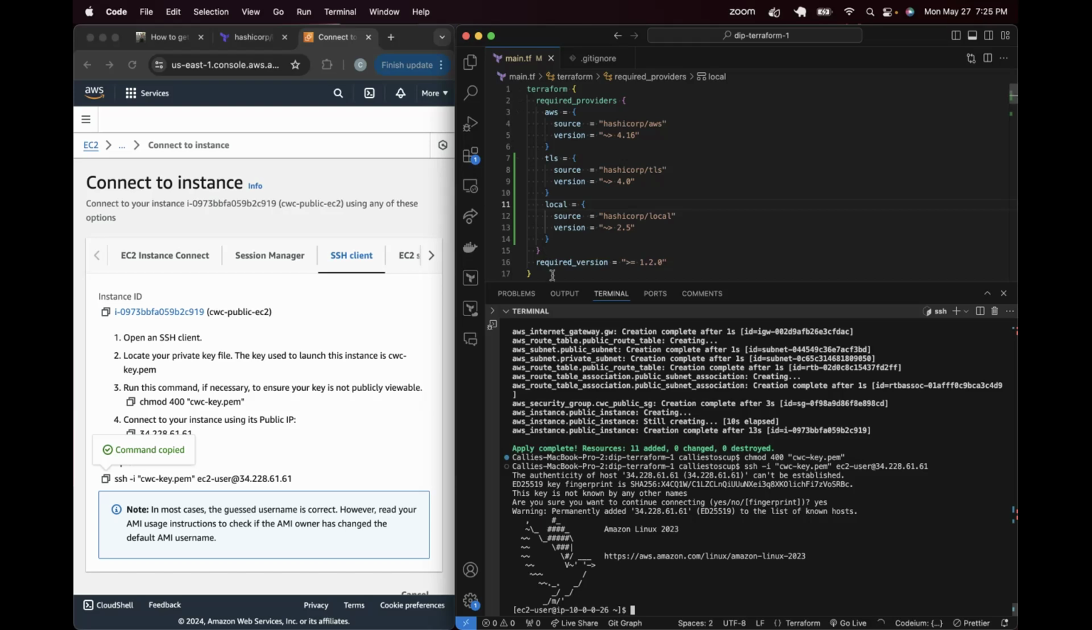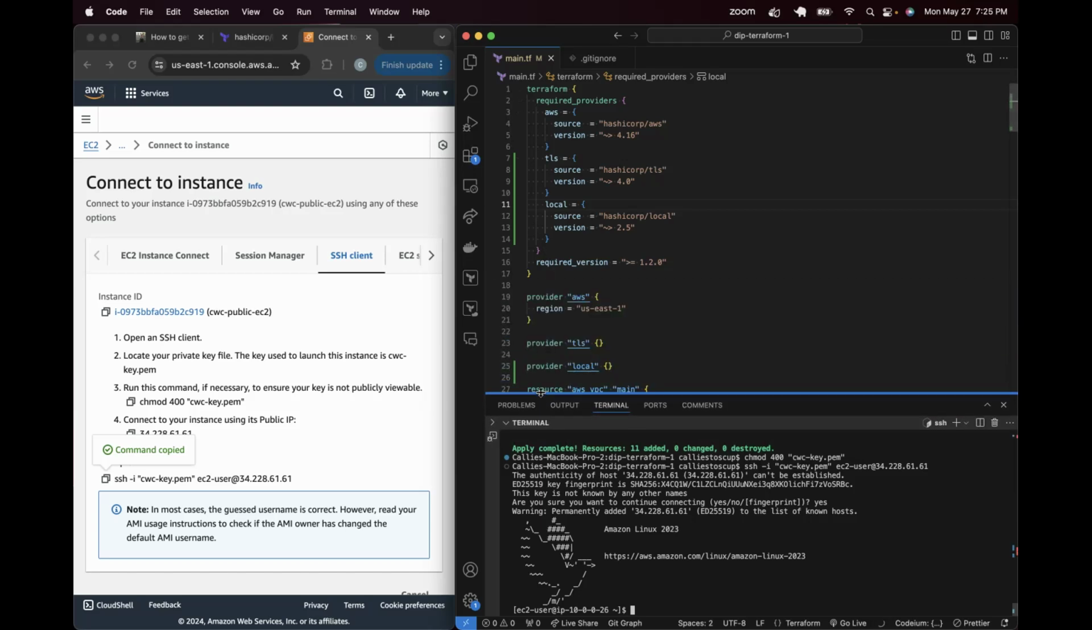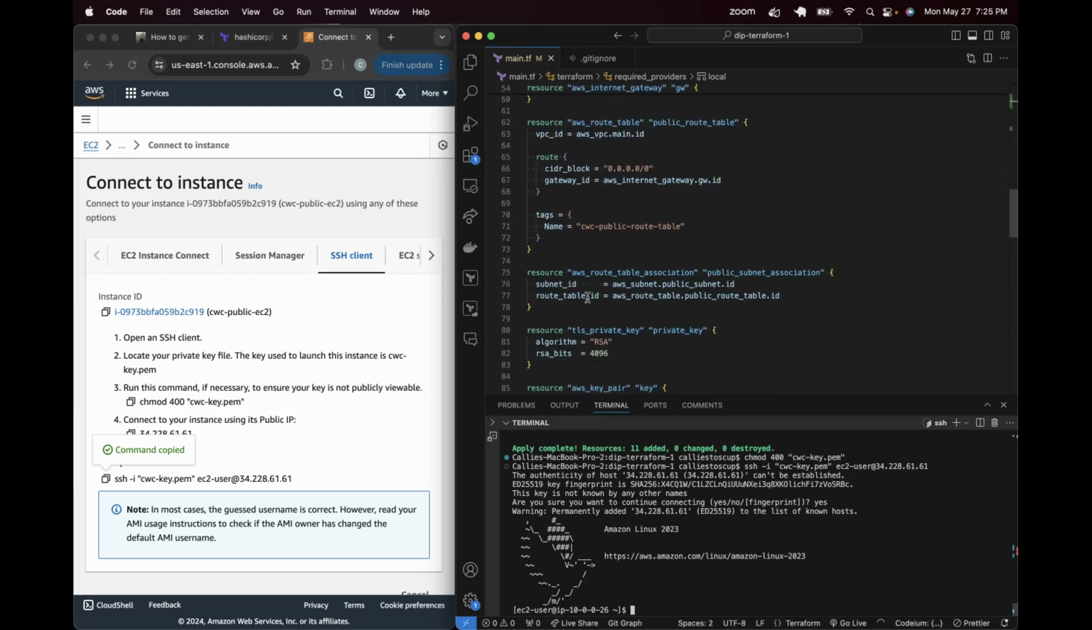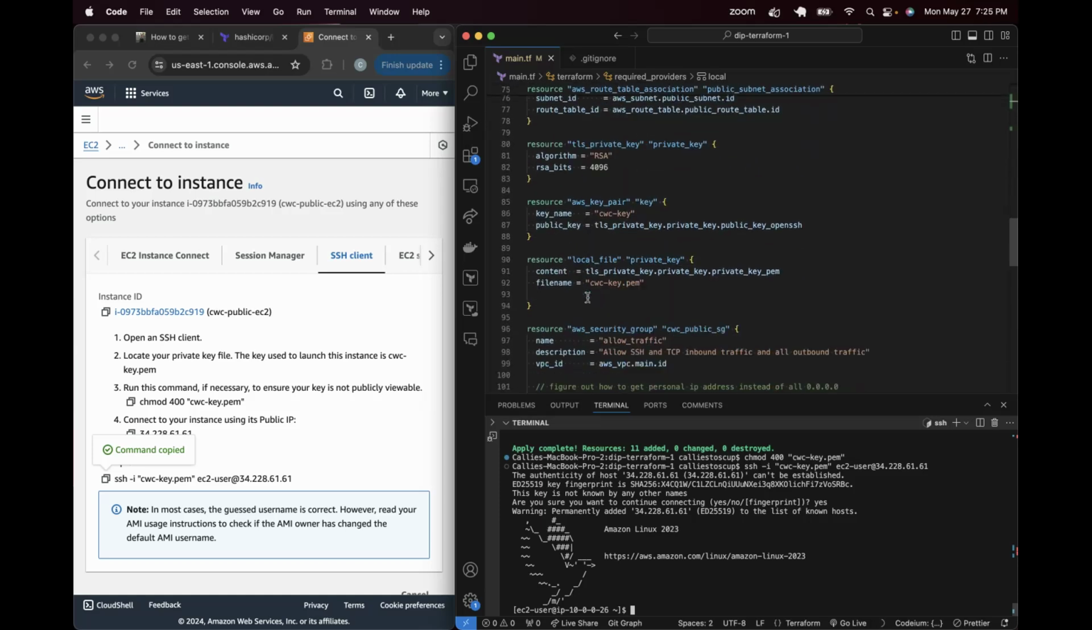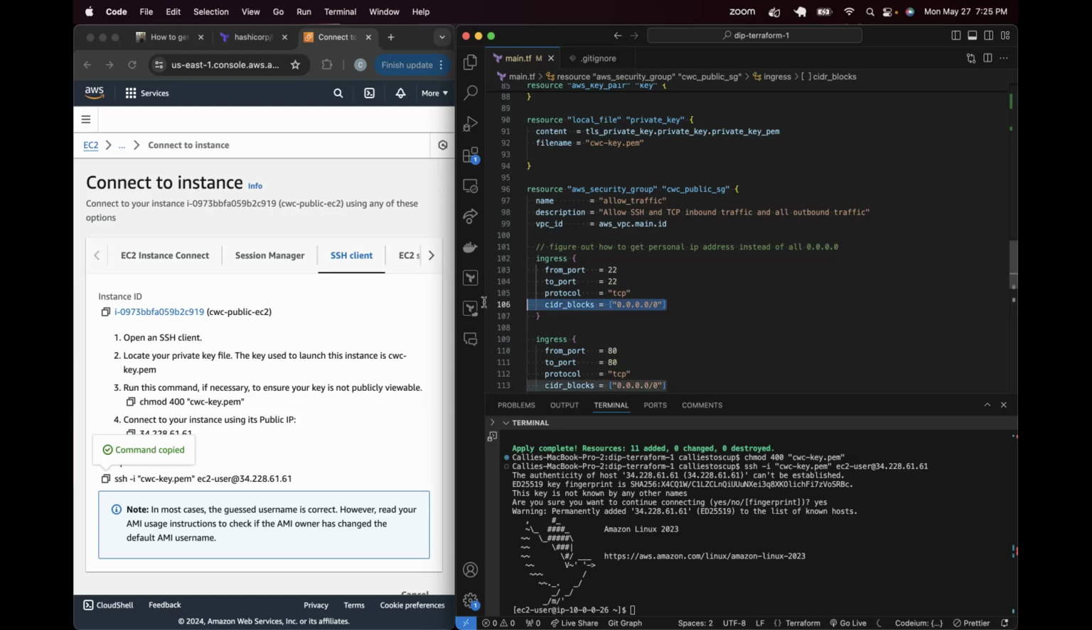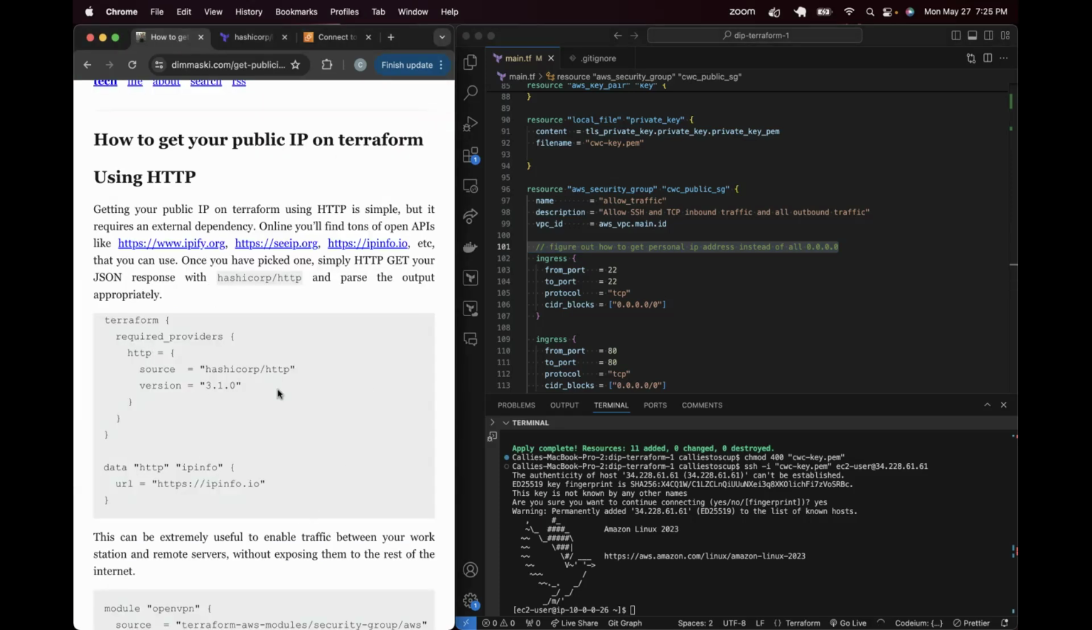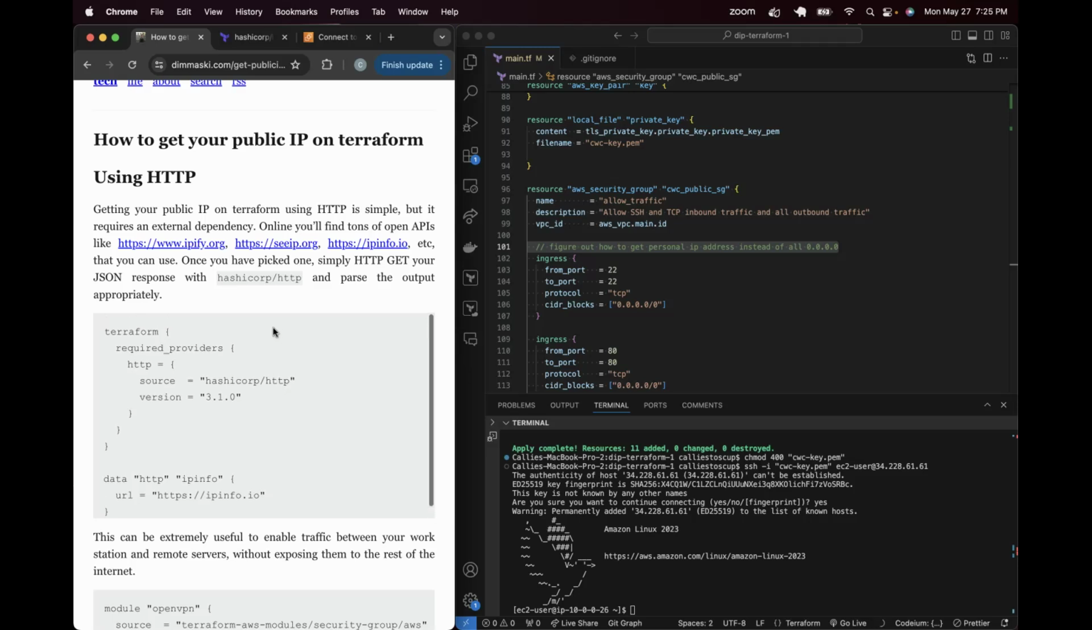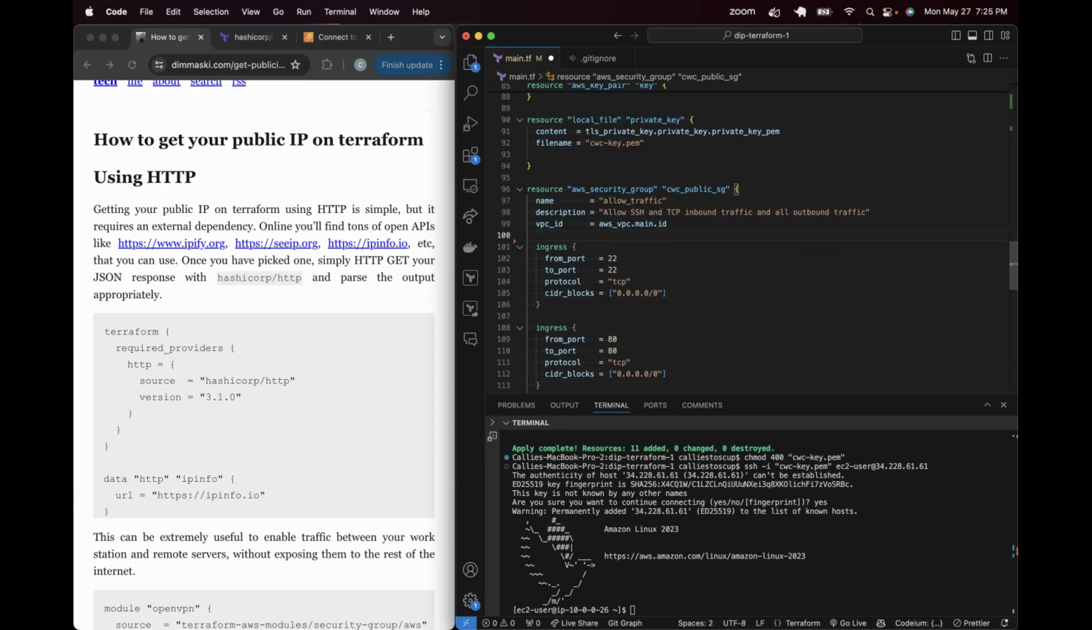Now, the issue with this, though, is that we don't want all IP addresses to be able to SSH into the instance. You can see here when we are setting our ingress rule, we're setting that any IP address can, and we want to instead figure out how to get our personal IP address. So over the past few days, I did some research and found that we can use the HTTP provider to do this. So I'm going to go ahead and delete this comment, and this is what we're going to work on next.